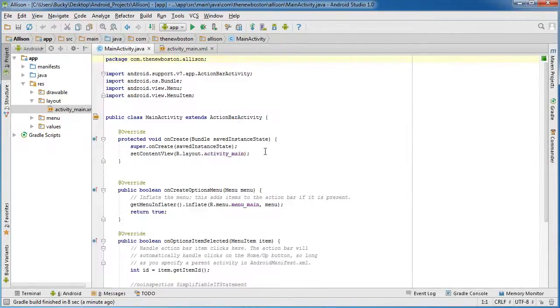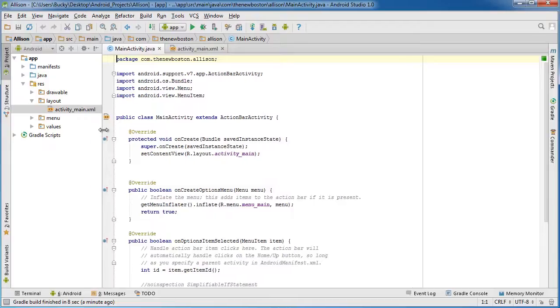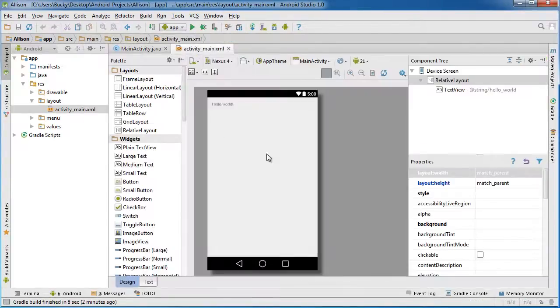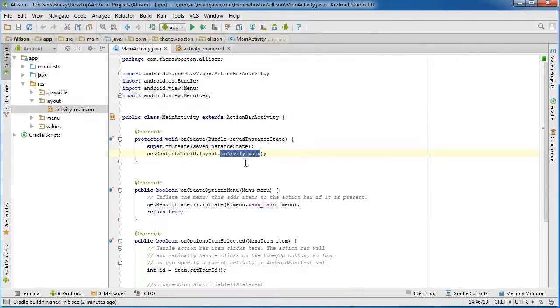So again, let me expand this a little bit. The first thing that your app is essentially going to do is look at this class right here, and say, okay, what layout do you want to use? In this line right here, the content view pretty much tells your app this is the layout, this is the user interface. Right now it's pointing to activity main, which is this. We know all that already.